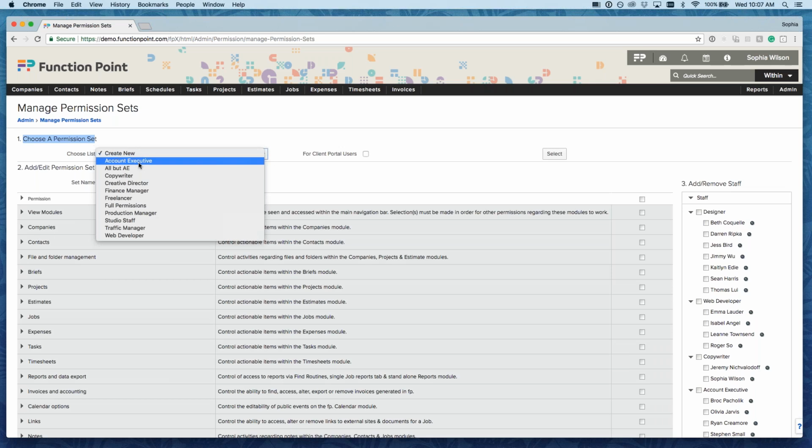Now, I'm in my demo system right now, so there's quite a few more permission set options in here. But there should be some, if you're new to Function Point, some already pre-built that we've noticed traditional agencies usually use. And so we have pre-built those for you just as you're getting used to Function Point itself. So those are available to you, but everything is editable. If you don't like what we've created, you can get rid of it, you can change it. The world is your oyster back here.